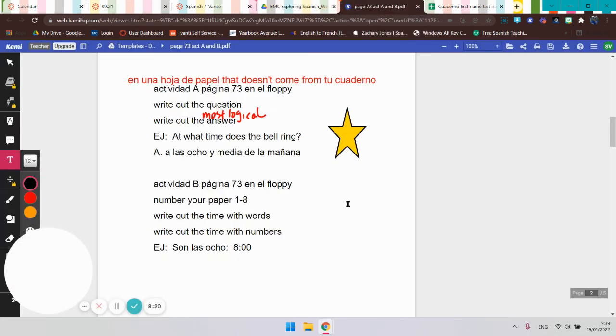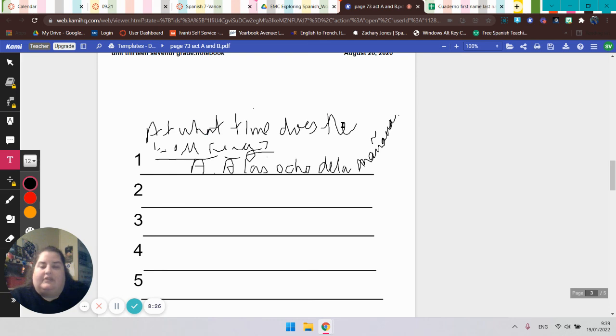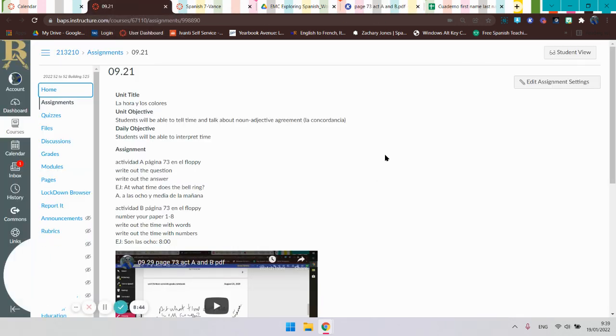So then when we look right here, write out the question, write out the most logical answer. So it would look like this. At what time does the bell ring? Okay, and then you would write out your answer, so that you would type. This is written from the smartboard, I think. So, yeah, just always type your answers so I could read them. All right, so if you have any questions, let me know.